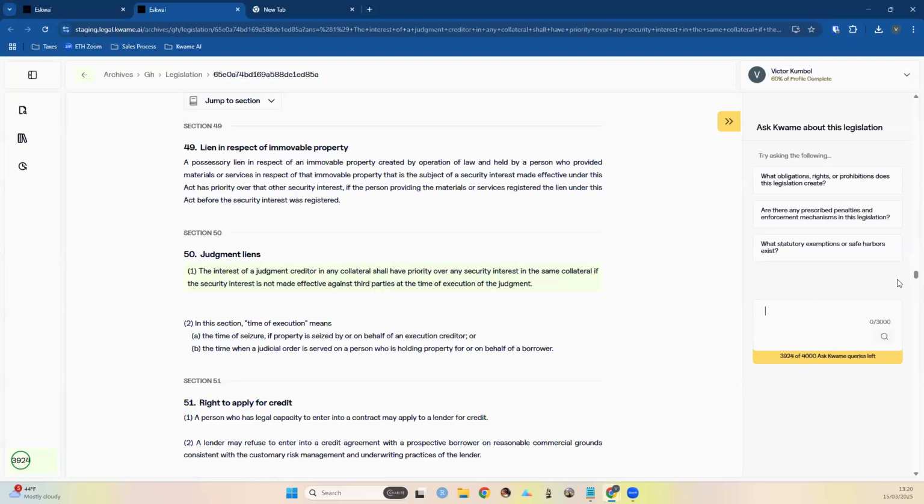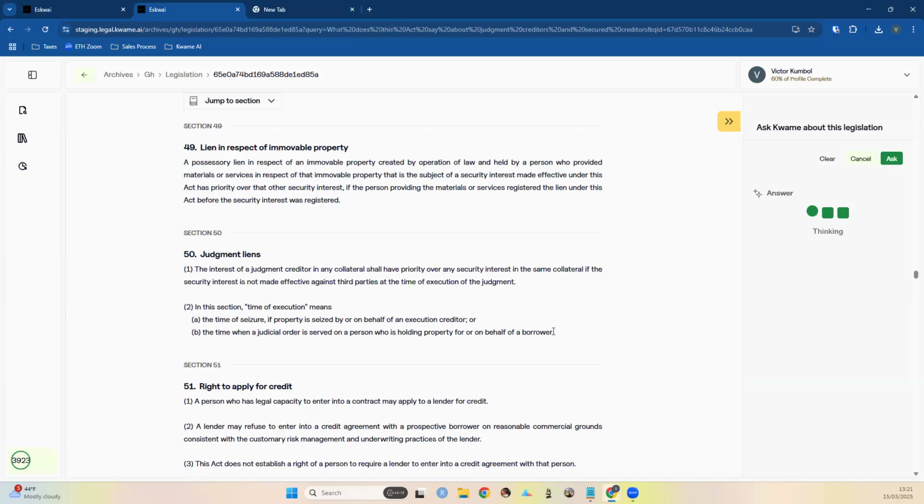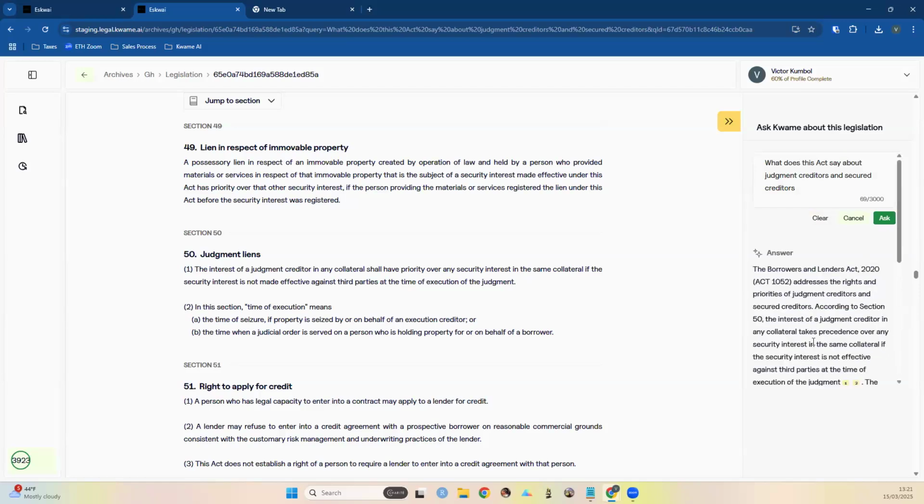So I'm going to ask, what does this act say about judgment creditors and secured creditors? I want to dive a bit more deeply into this particular legislation. You can type in your question here, and this time around, the answer you get is restricted to just this particular legislation that you are viewing. You see the side menu here, the same thinking process is going on, and you have the answer displayed right in the side panel.